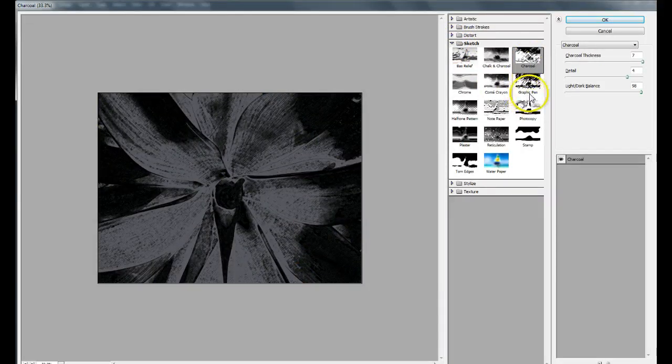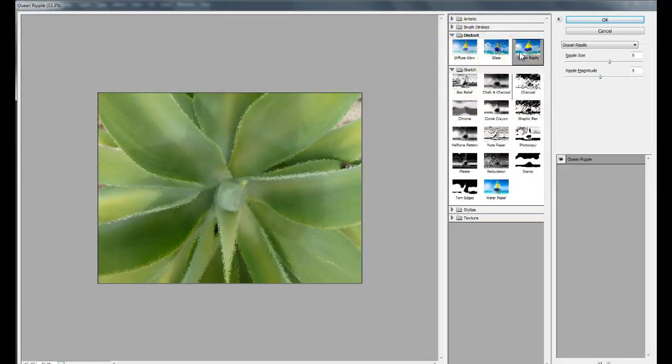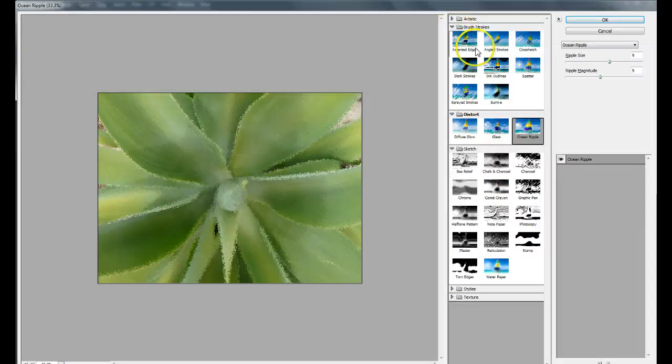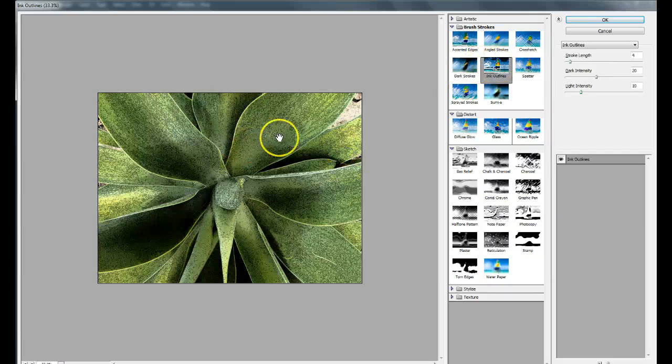That doesn't look too bad. So you play. One of the things about this is you just kind of play to see what you think looks really cool with it. Don't really like any of those. Dark strokes is going to make it look like it's painted, and then ink outline is going to give it edges. That's not too bad.